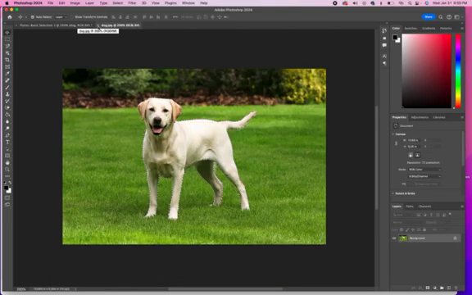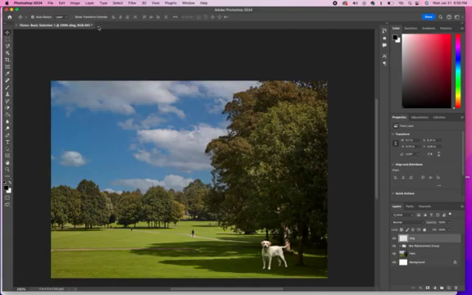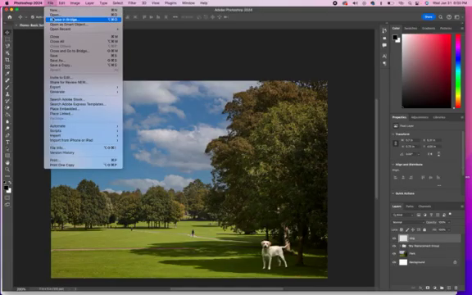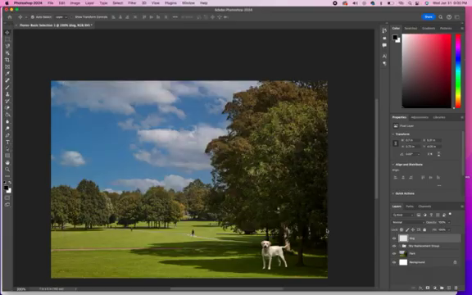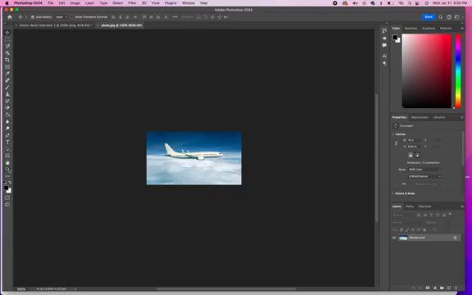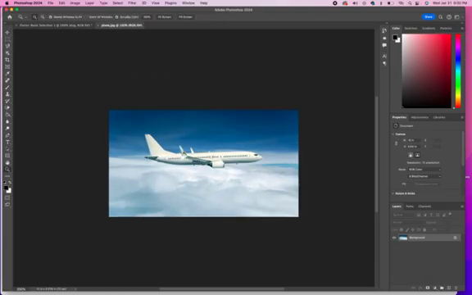I'm going to delete this because we no longer need it. Exit out. Then I'm going to open up my airplane. I want my airplane, so I'm going to click on my plane, click, and open. Now, like I said, I want to zoom in just so I can see it a little better.